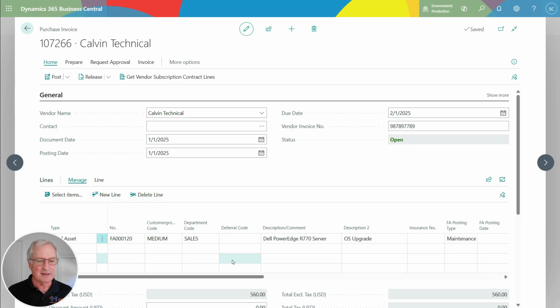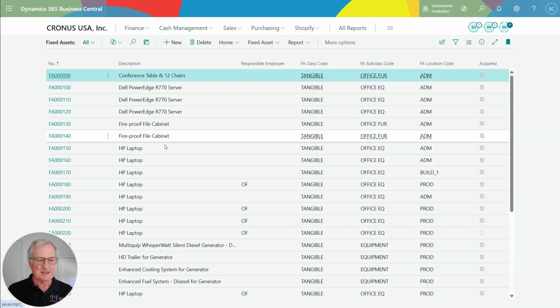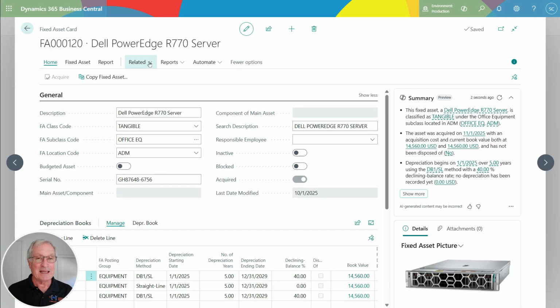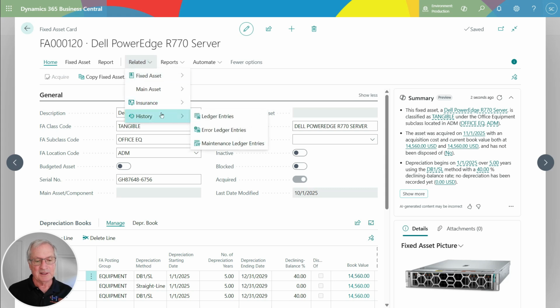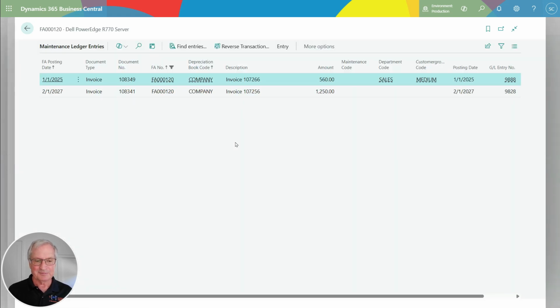So let's go ahead and take a look at this. Let's post it. Let's take a look at the asset now. We can take a look at the maintenance entries easily from the card. We're at the fixed asset card for this particular server. Let's go down to history here, look at the maintenance ledger entries. Here's the entry that we just did, right? We just posted this, it went to this fixed asset. Now it's part of that record.